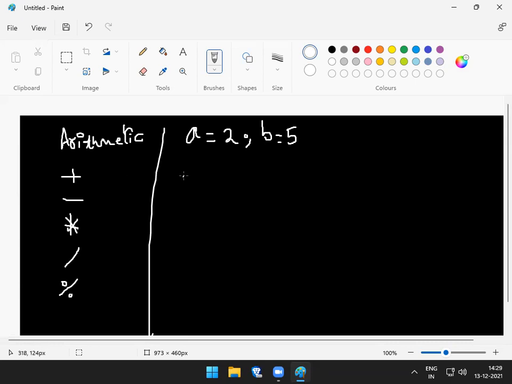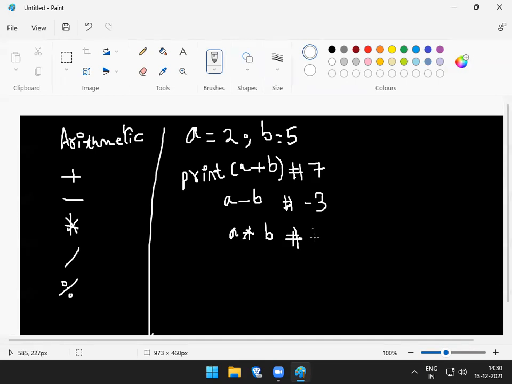First is addition. Like the print, how will I do it? a plus b. What answer will I get? 7. Next, a minus b, how much will I get? Minus 3. Then a into b, how much? 10. 2 fives are 10.